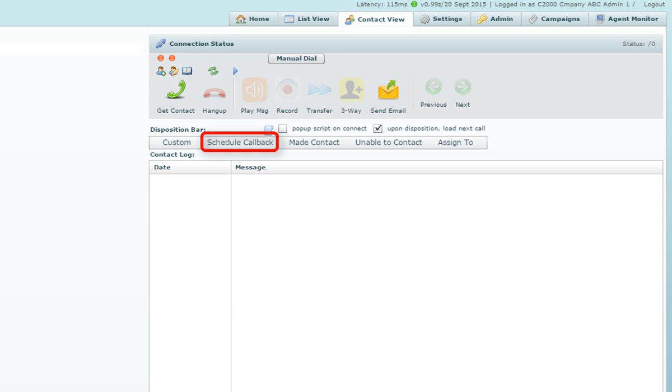Remember, when choosing the custom callback option, you're going to be calling that prospect back in their respective time zone based on their 9-digit phone number. When you use the Made Contact drop-down, you can either choose to mark the sale as a completed goal or sale, someone that was not interested, or someone that has been asked to put on the Do Not Call list. When you choose Unable to Contact, this is where you can mark the lead as voicemail left a message, voicemail left no message, or busy unavailable.